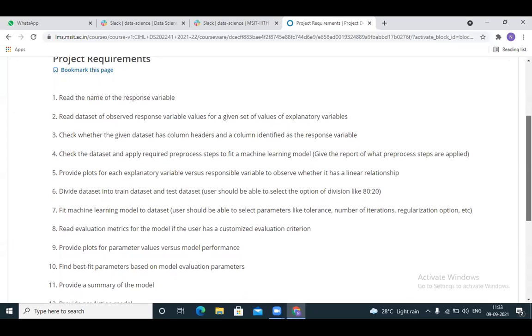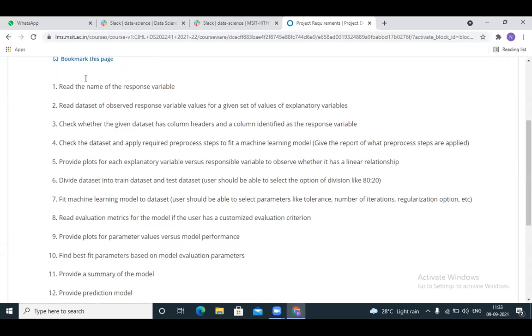So this is the main thing that we need to do, right, sir? Yes. Here, initially it asks to read the name of the response variable, which is y. So does it mean we need to take the input from the customer, what is the column that is the response? Yes, the same thing that you are saying.